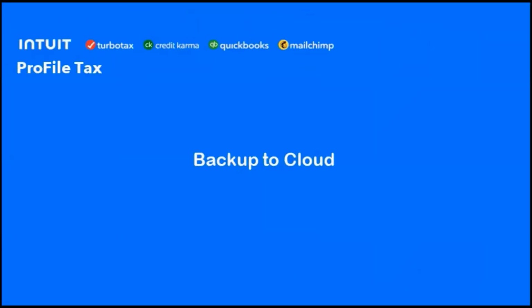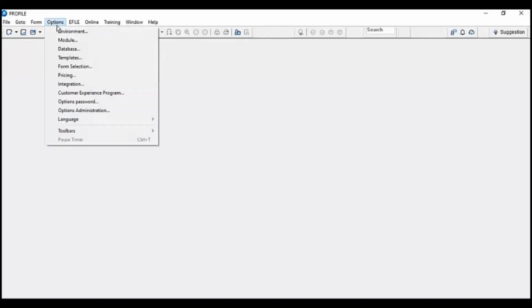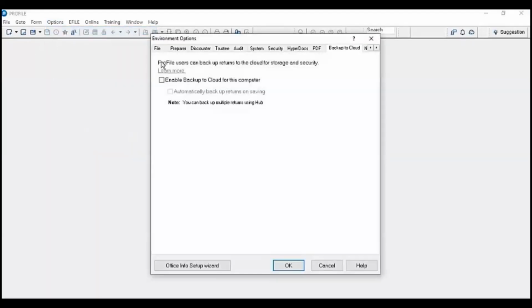How to back up your files to Profile Cloud. First, we will need to enable the cloud in the options settings. In Profile, we go to the Options menu, we select Environment, then you're going to see the Backup to Cloud tab. If you don't see it, then you can use the arrows. Here you're going to see Profile users can back up returns to the cloud for storage and security. So here's where we enable the backup to cloud on this computer. And then it's always best to select automatically backup returns upon saving.